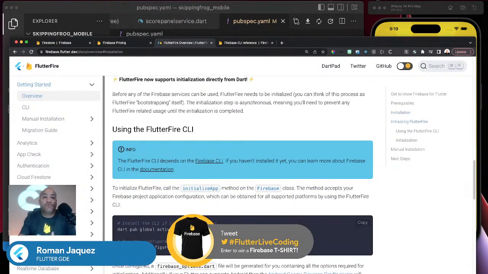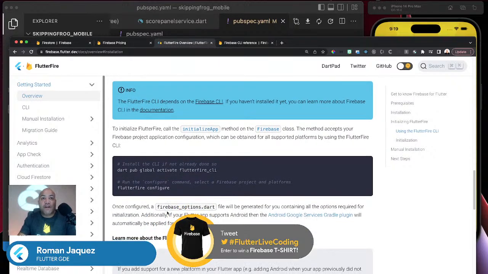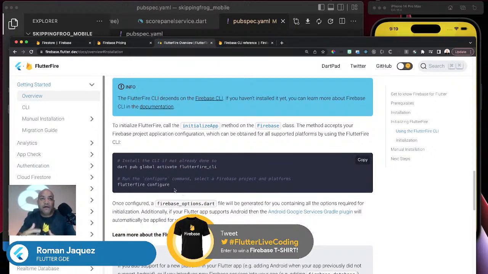What is the next thing that you require? Well, FlutterFire has a CLI. It's not just the Firebase CLI that you can use, but this is the FlutterFire CLI. To initialize FlutterFire, it adds all the dependencies and all the things that allow you to connect to Firebase, create a project, and install all the dependencies for you automatically, as opposed to you having to do it manually.